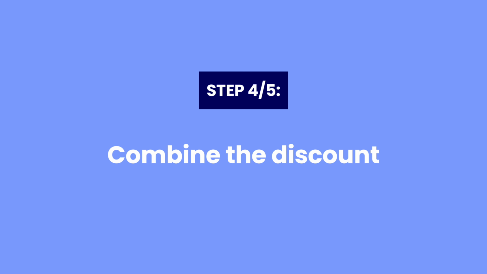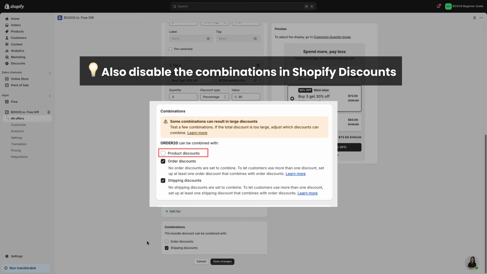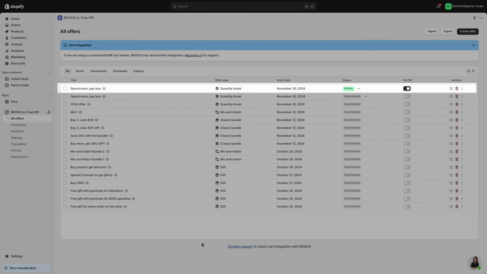Finally, you can choose whether to combine this quantity break with other Shopify order or shipping discounts. Simply untick the box if you don't want them to combine. Please remember that you will also need to disable the combinations of your Shopify order discounts to make it work. Then you can click Publish to activate the product bundle on your Shopify store.